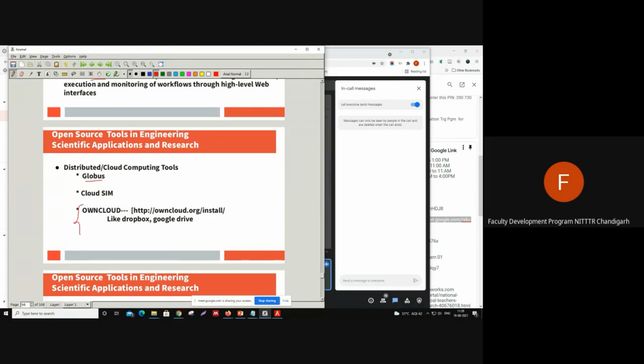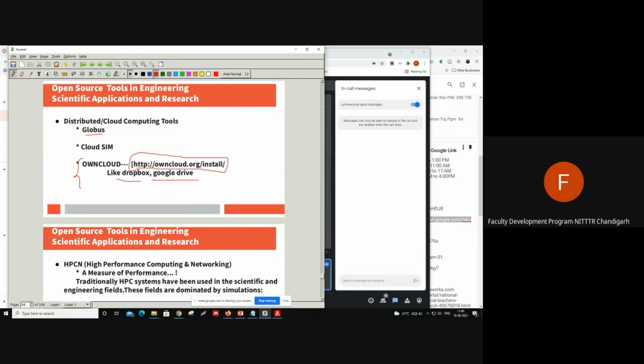Most of us are using Dropbox and Google Drive. Even we can make our own cloud, a similar kind of application. On an intranet or in a particular network area, we can develop the same application on a cloud where our data will sync.